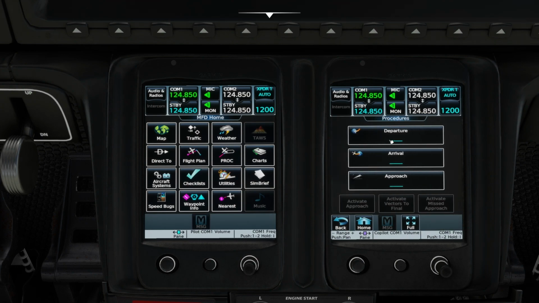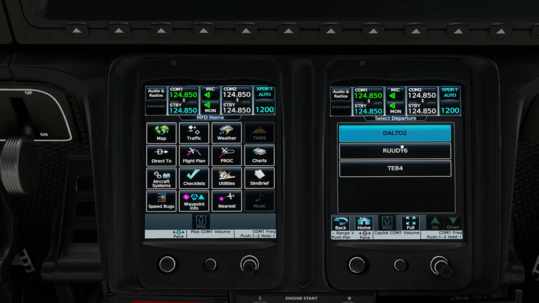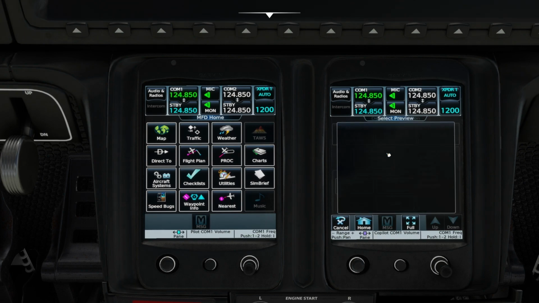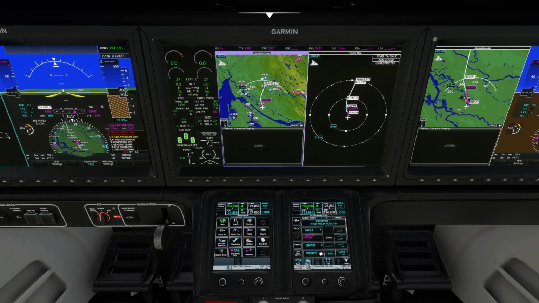So then we can hop into procedures, go to our departures. We are going to be doing the Rudy 6 and no transition off of runway 24. It's the only runway that you can. If you want to, you can preview this on the map. And so there we can see it previewed for us up on the map. That's going to take us from runway 24 out to Rudy. So we're going to go ahead and load that.